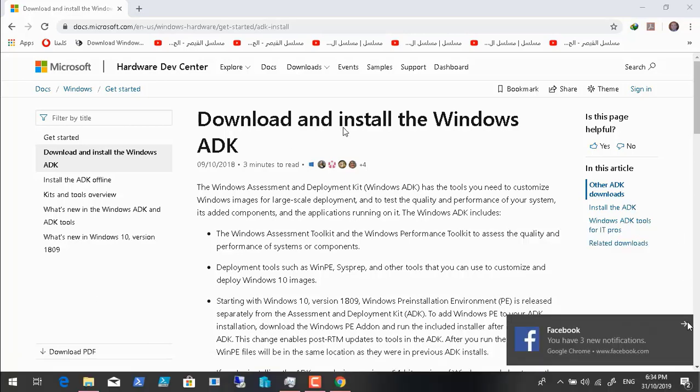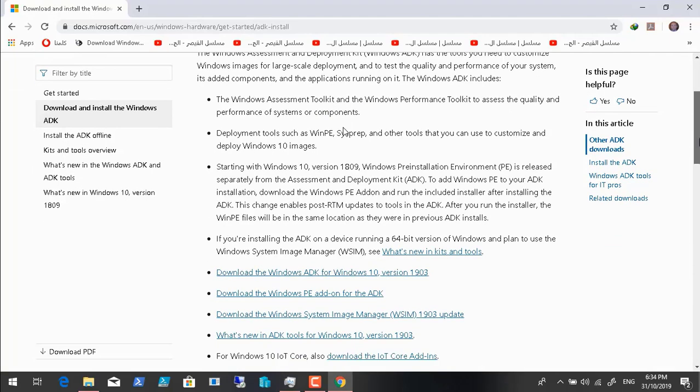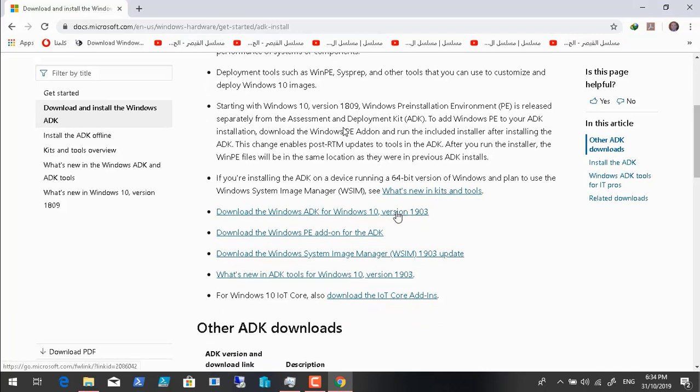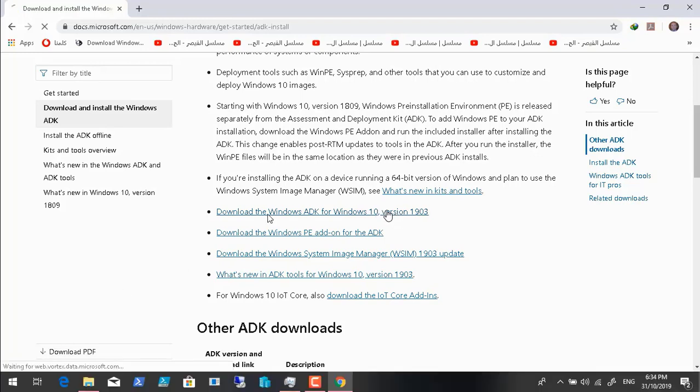The latest ADK now is Windows 10 2004. This is one I recorded when the ADK was version 19.03, Windows 10 1903. This ADK toolkit is attached to the versions of Windows 10 and Windows Server. So for example, if you have Windows 10 version 1903, make sure that you download the Windows 10 ADK 1903.